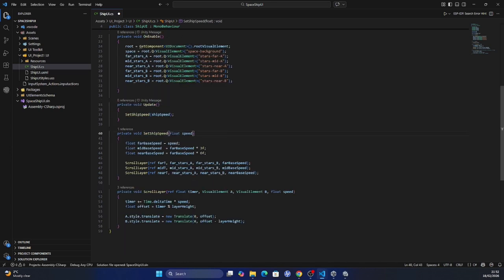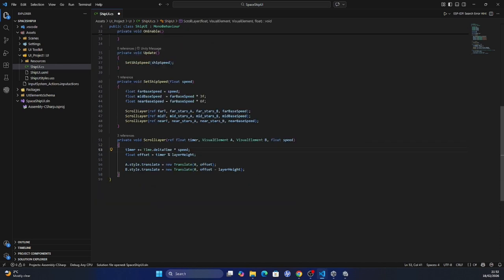Set ship speed function is the core of our parallax effect. Here we are setting different speeds for each background layer. Scroll layer function is called for every layer separately. It just scrolls each layer independently. In the scroll layer function, we are accumulating scrolling distance over time, and it moves A and B layer variants with layer height offset between them.